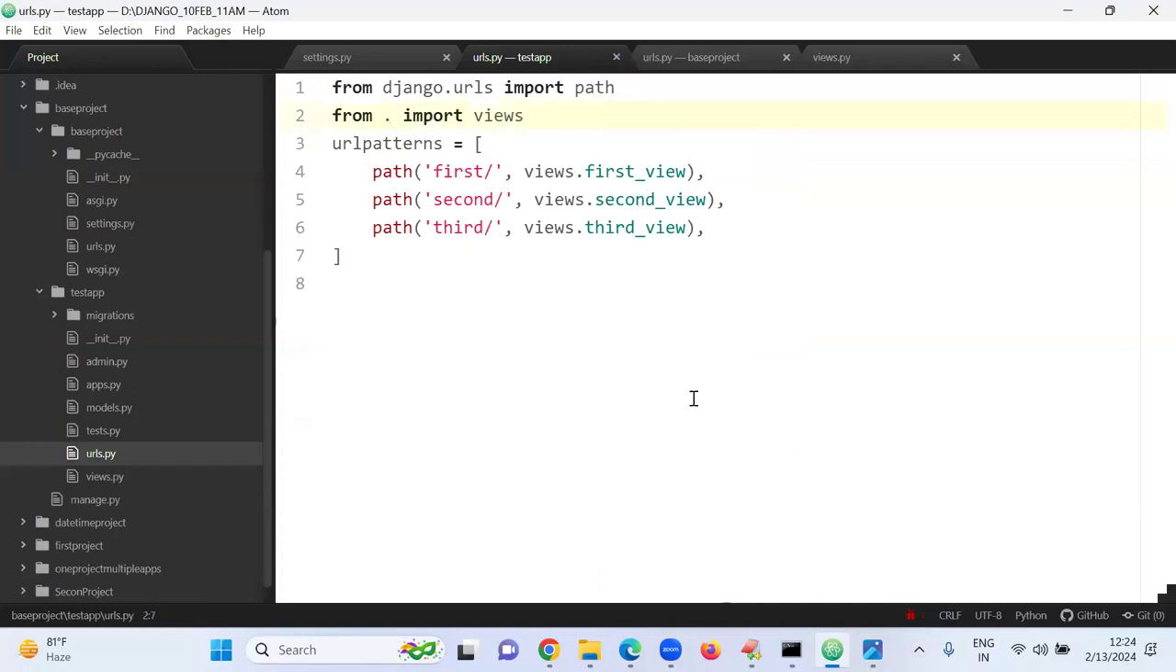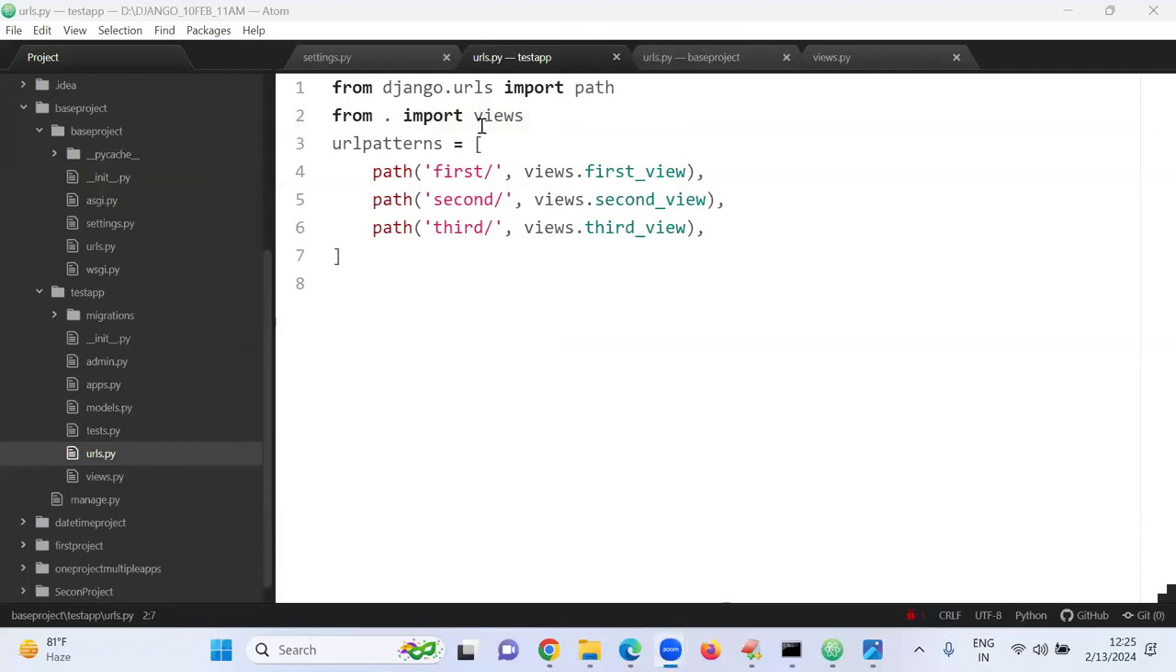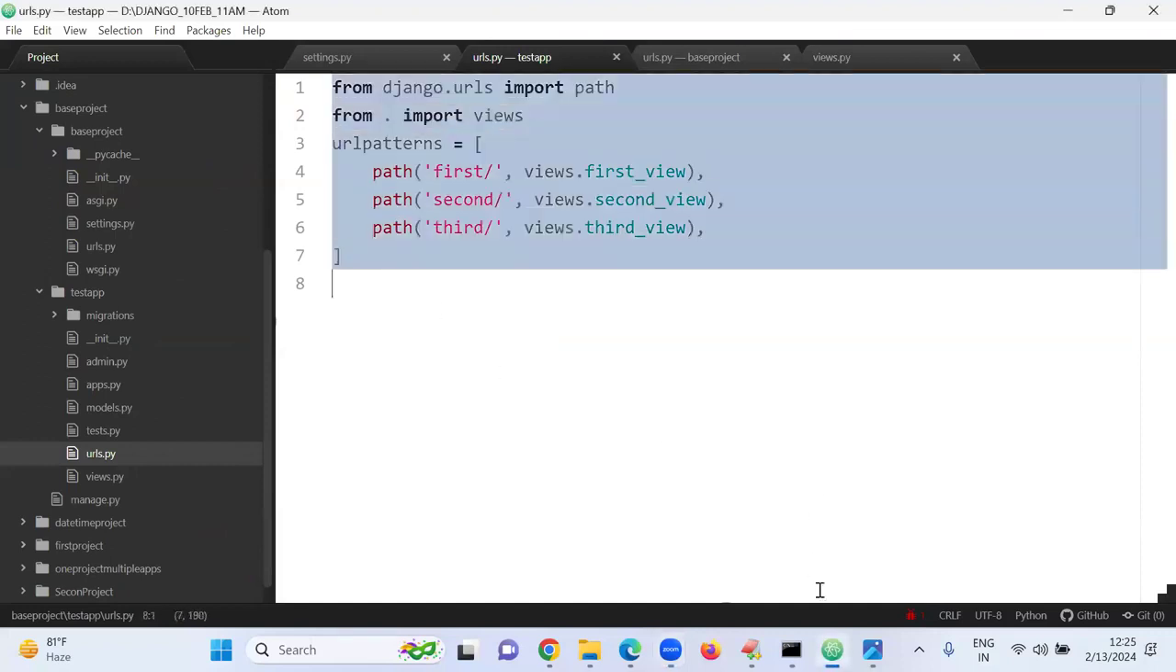Instead of test app, can I use dot? What is the meaning of dot? Same directory, because under test app only urls is available, and views are available there. Both are available in the same folder or not? That's why I'm giving dot. If another project or another package is there, we compulsorily have to use the name. Within the same package, both are available there. Dot is also valid. No problem. So define these URLs.